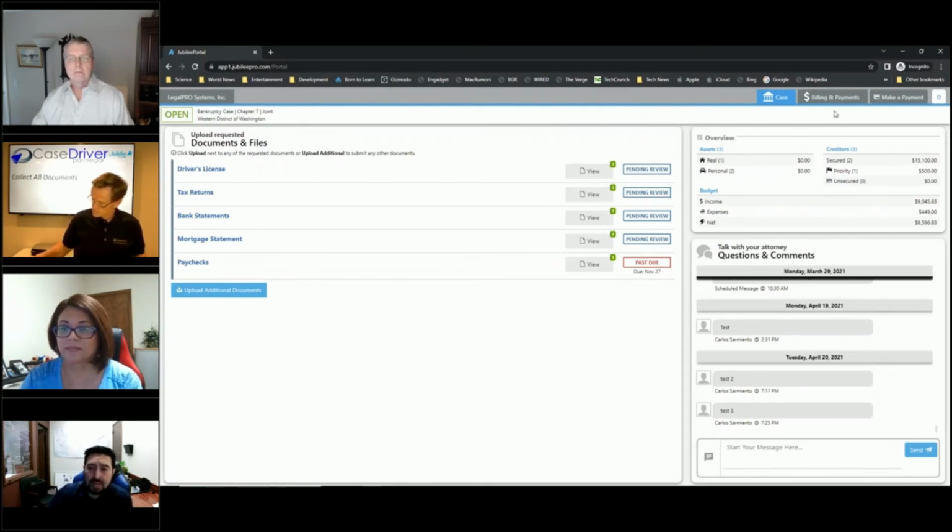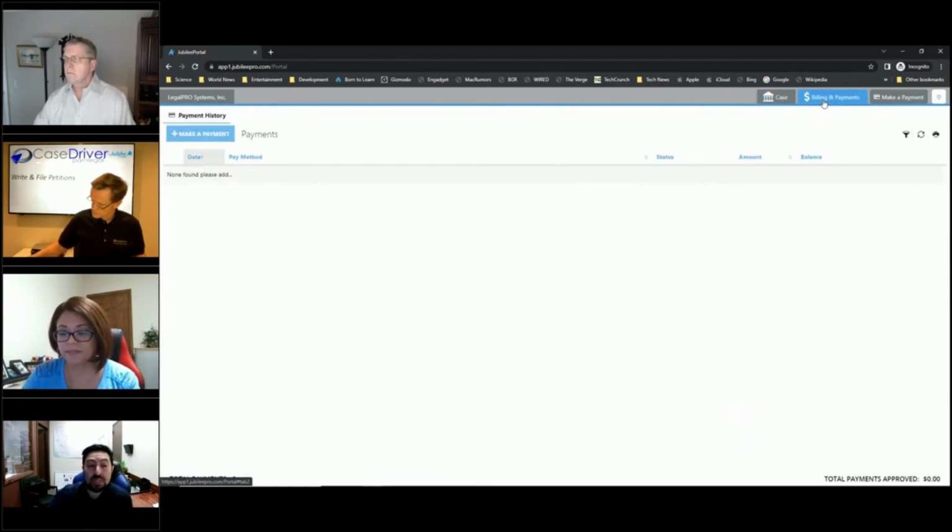All right, so moving on to a couple of the other tabs we have here, billing and payments. So if the payment section, Jubilee Payments, is enabled, you can have a client come directly to the portal and make payments directly to their account.